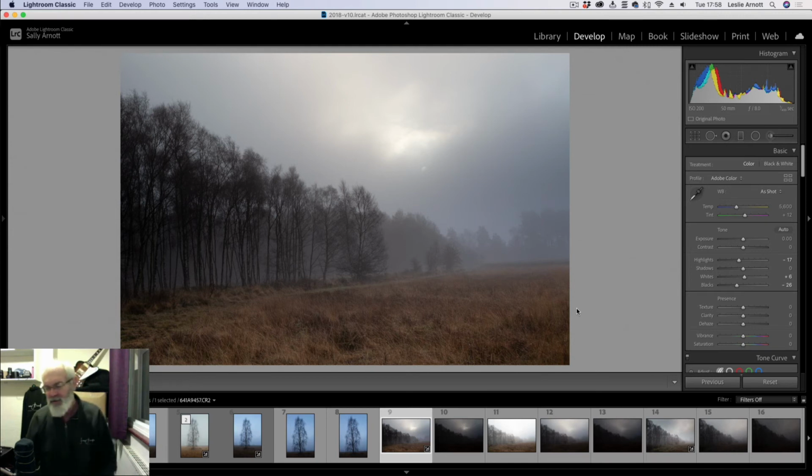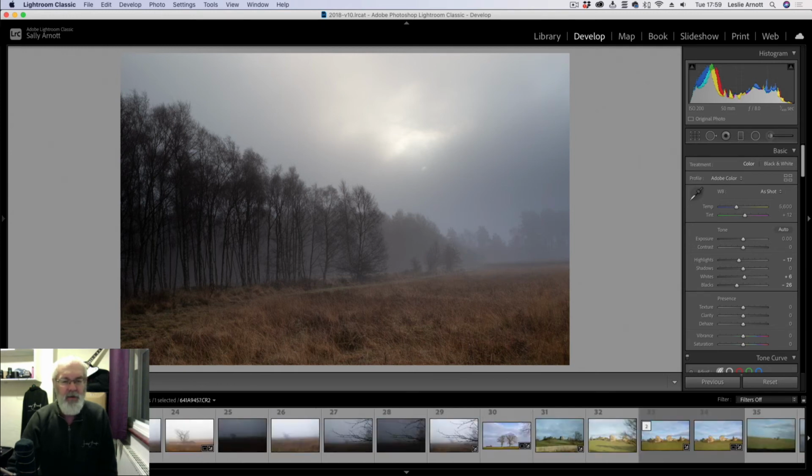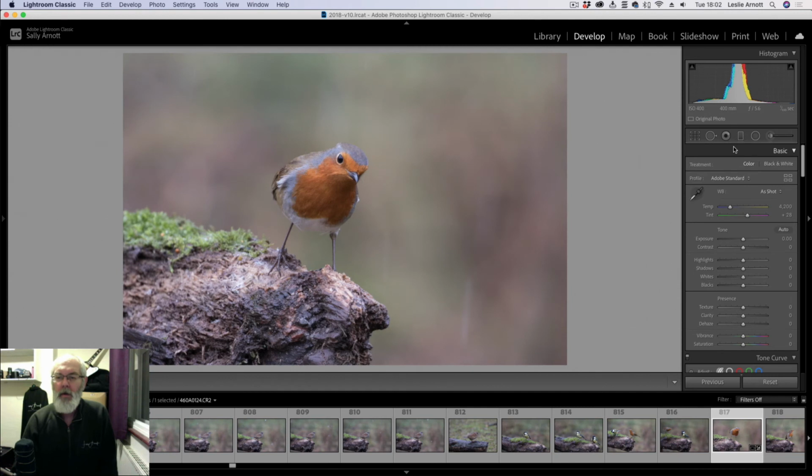Okay, so that's that tool, that's the graduated filter. And we've got a similar type of tool here, this is the radial filter. Now let's just see if I've got an image that will suit that. Okay, so let's have a look at this robin here. Let's just say I want to add a little bit of light. I could use the brush like I did before, but we could also use the radial tool.